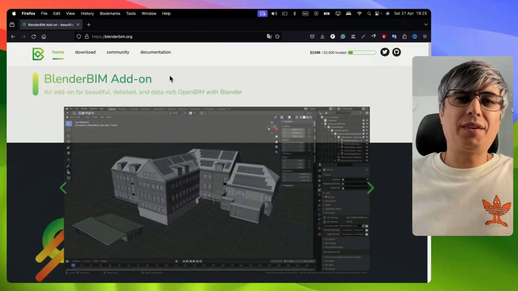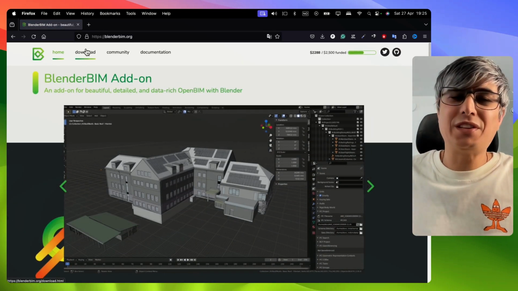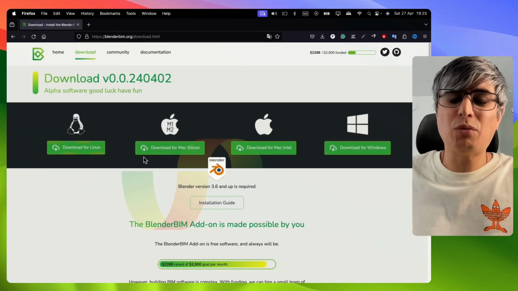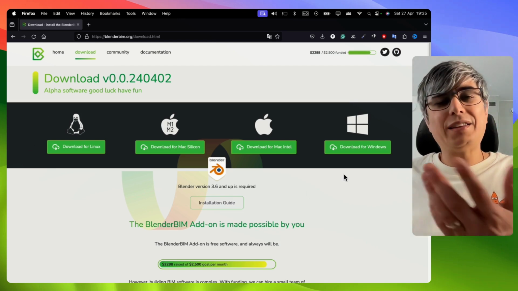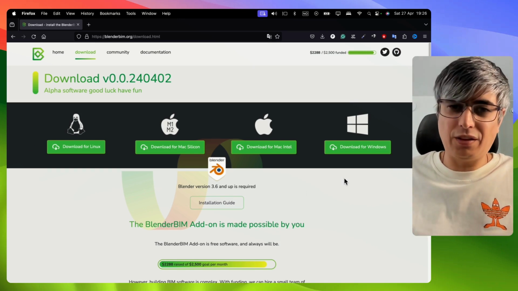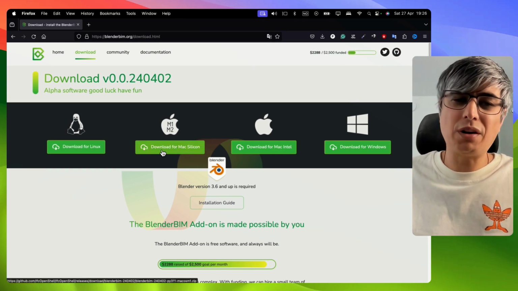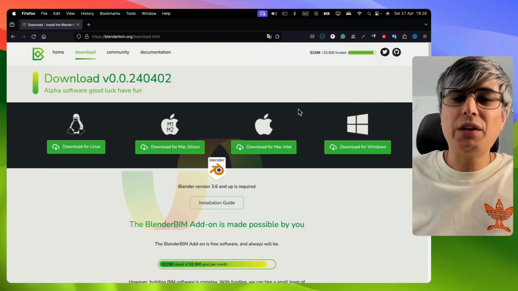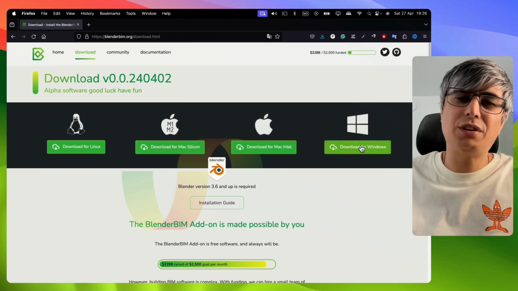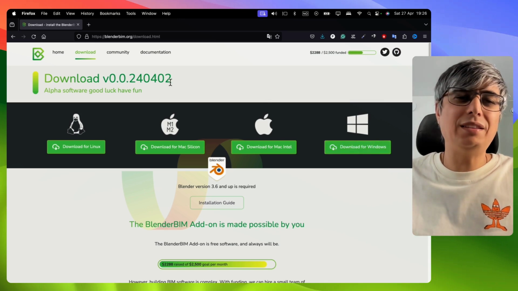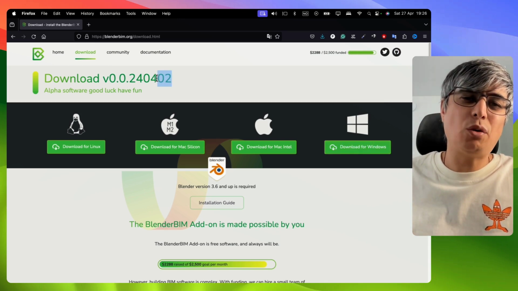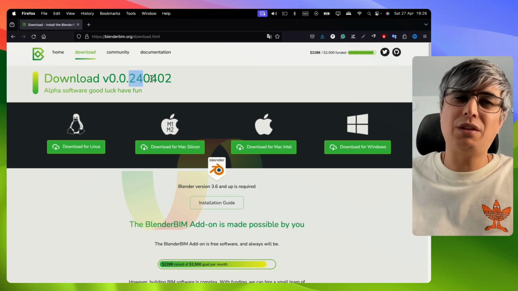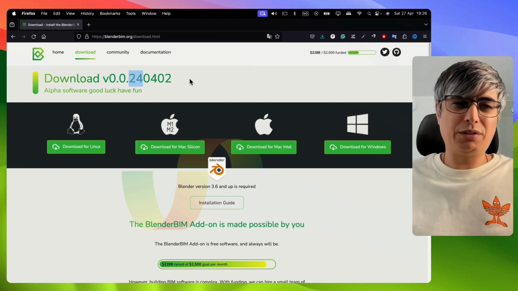Firstly, we need to go to our browser and search for BlenderBIM.org. Here we have to go, of course, to the download tab, and we will find more types of downloads, and they are for different operating systems. In my case, I'm going to download this one, download for Mac Silicon, because this is what I'm using. This is my machine. But if you are using Windows, you have to download this one right here. And we can see that this version is from the 2nd of April 2024. So it's from this month.